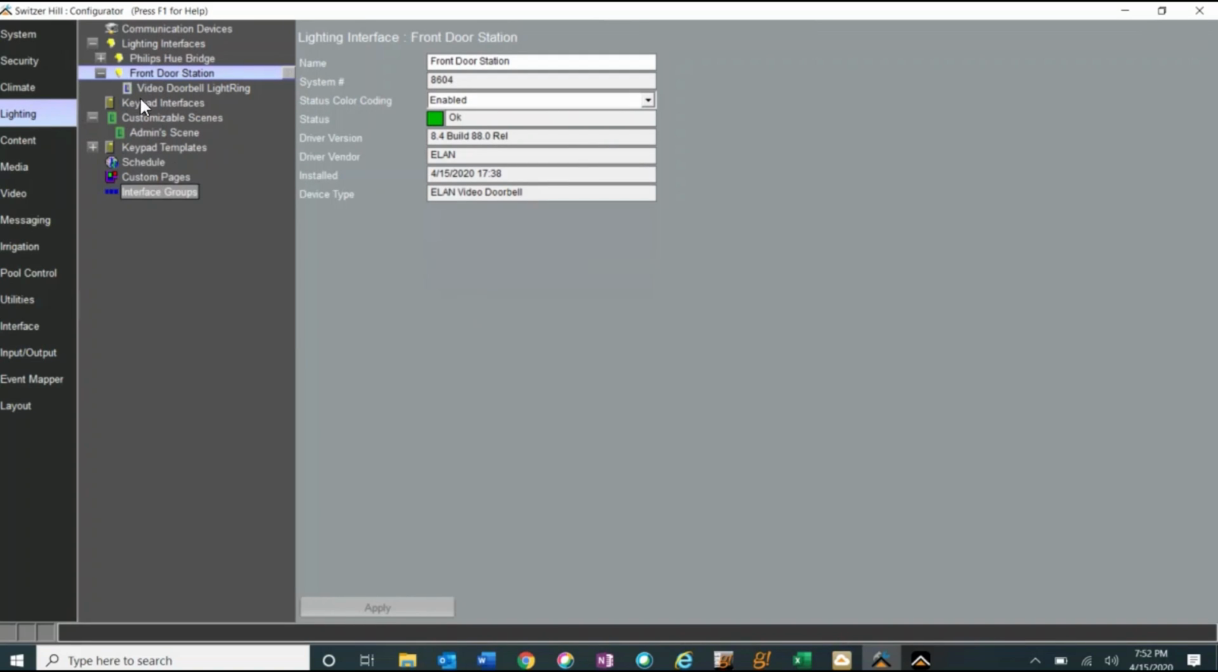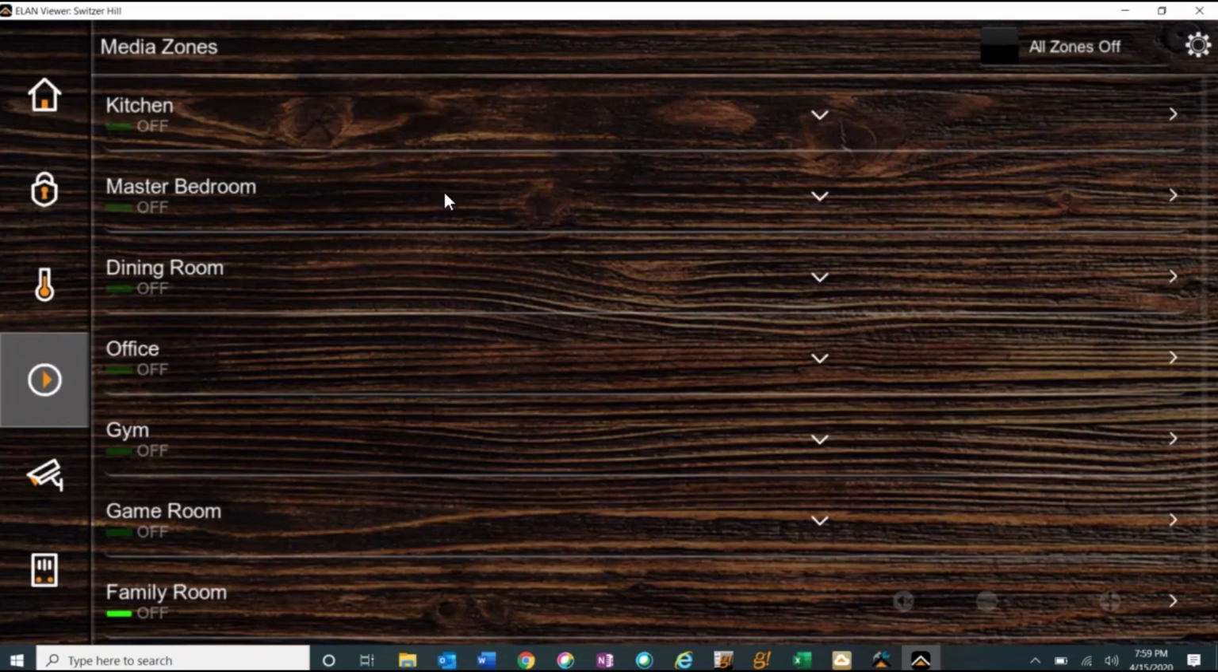So lighting, if you go in there, you can create an interface group. This one will work really well. But for my next example, I'm going to go into the media tab. So again, when you get into bigger projects, you're going to see a lot of zones, and no one likes to scroll and search for whatever zone they're looking for. So what we're going to do is create those same zone groupings that we did for the climate in the media tab.